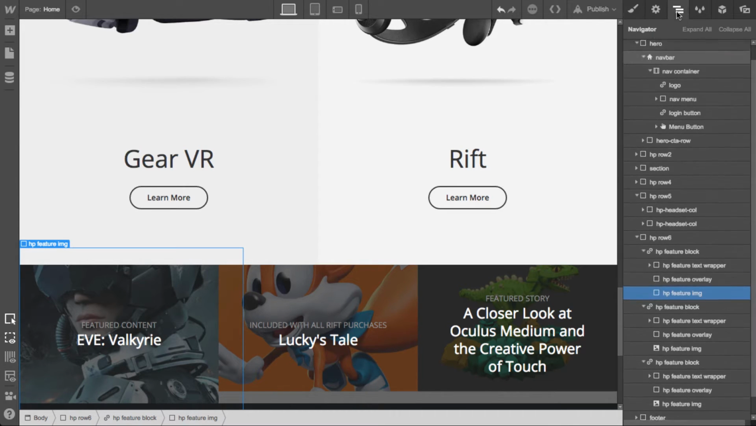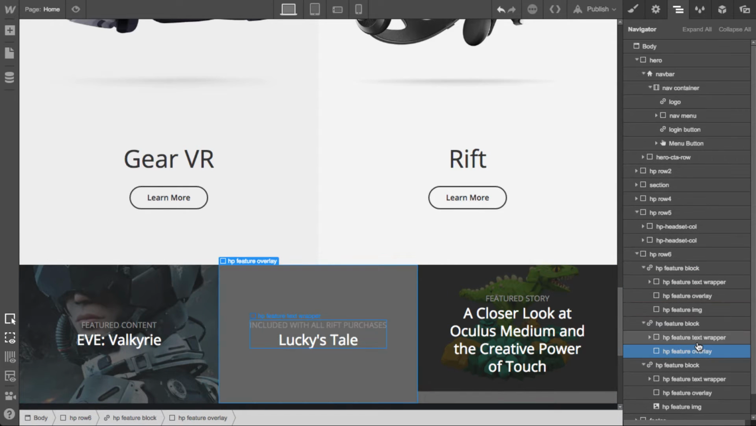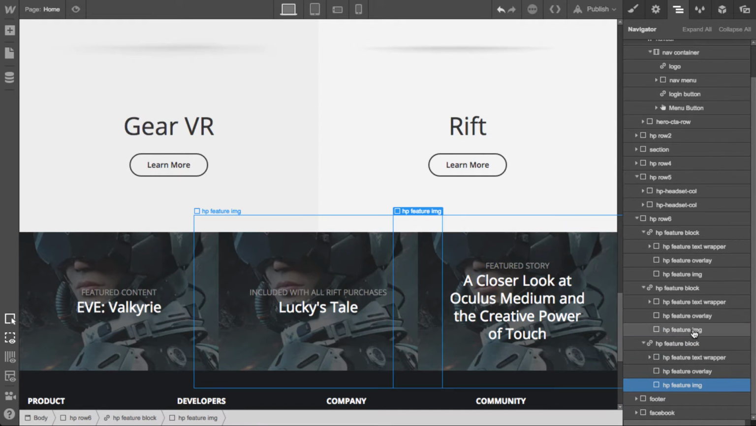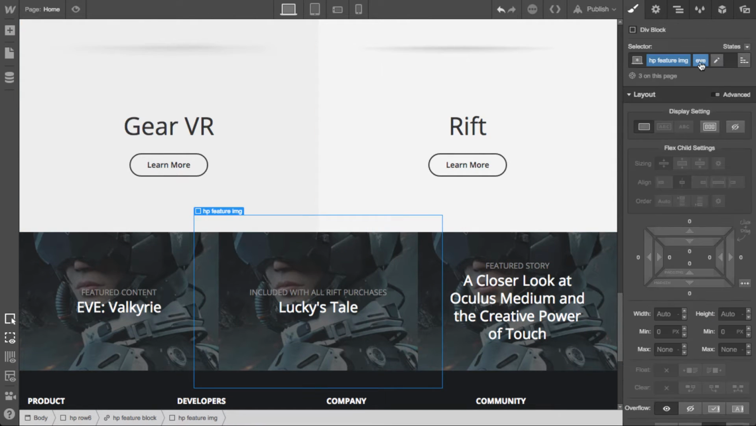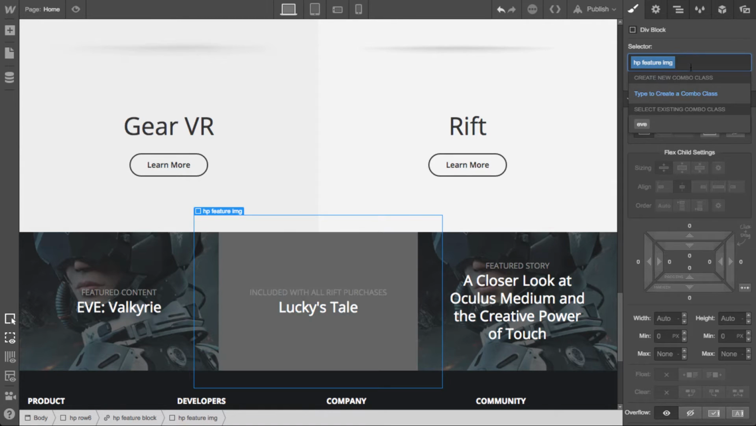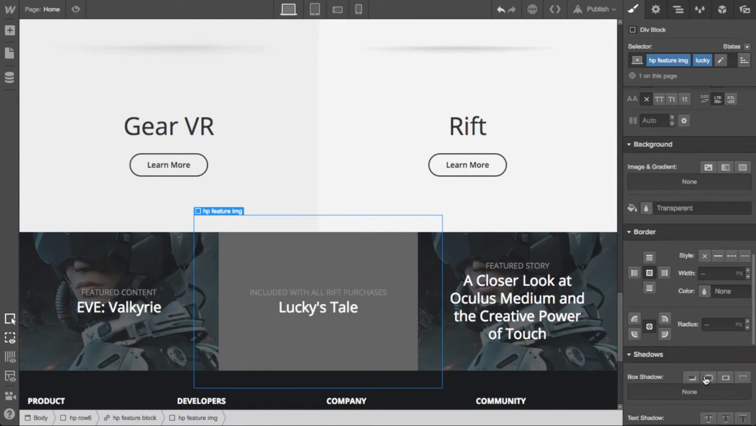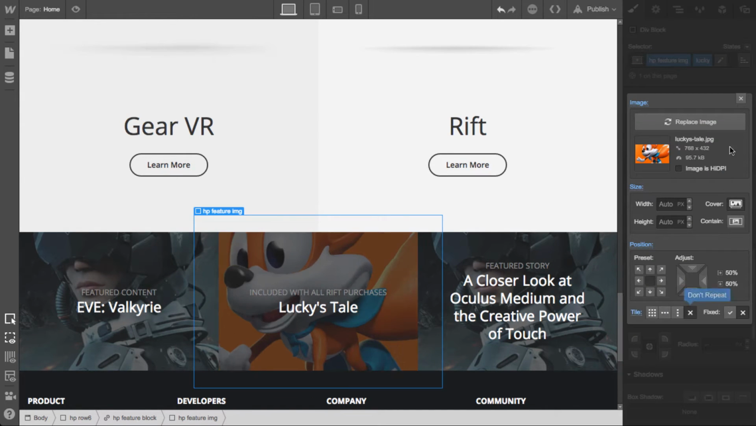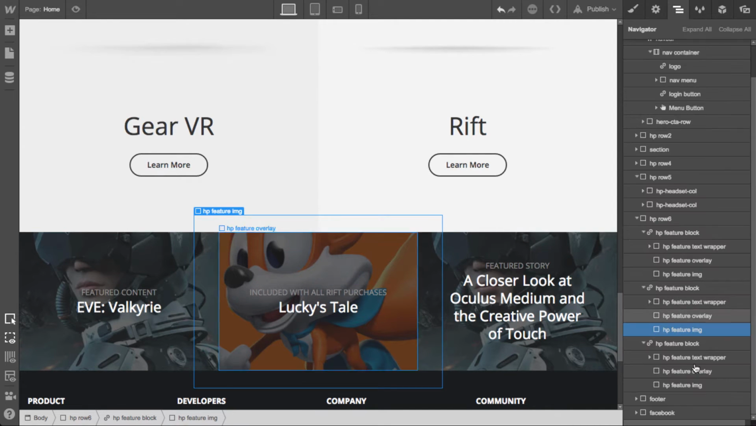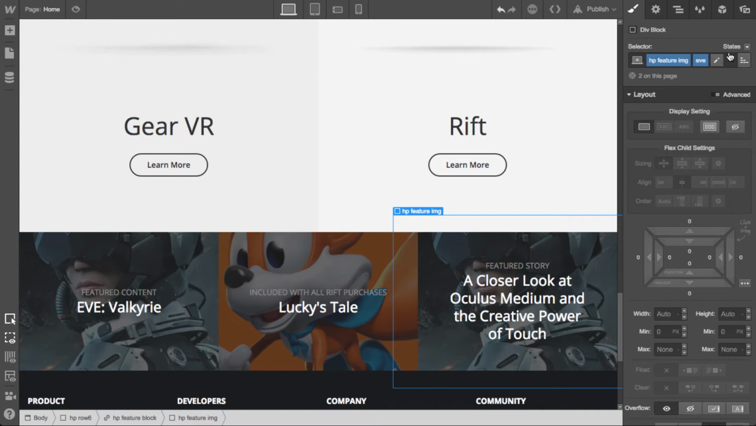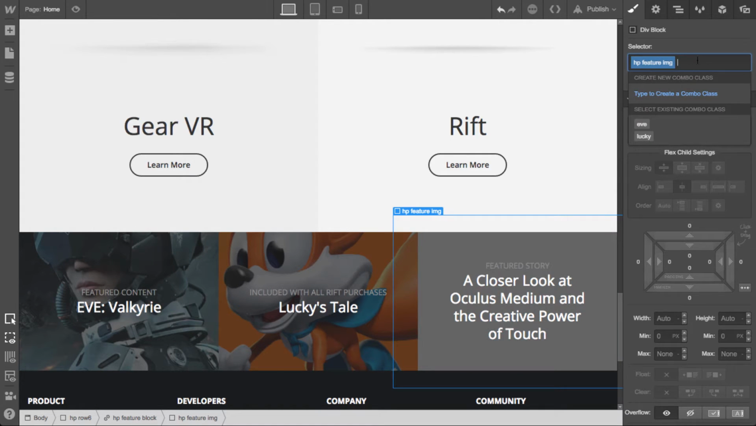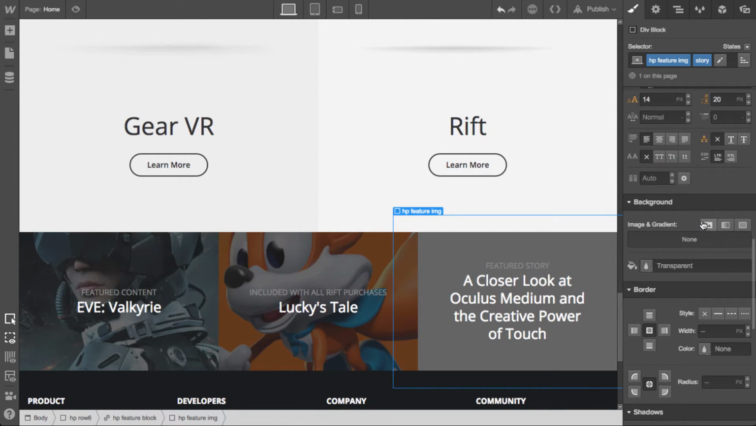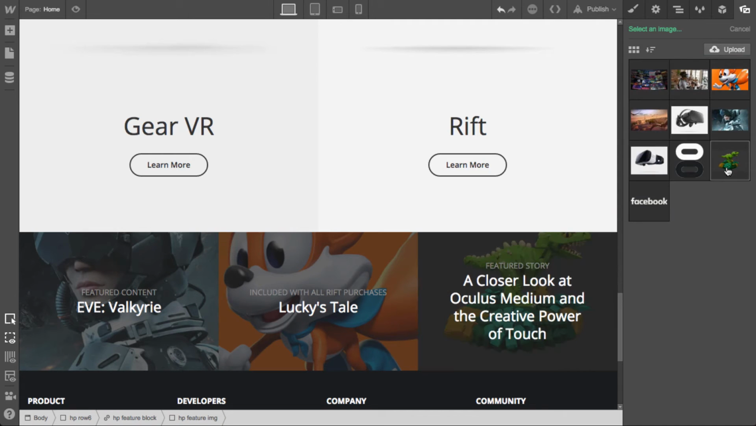Now let's go ahead and do the same thing for the other two. So remove that guy. Let me just copy this and paste it here, delete that. Alright, for the second one, we're going to rename it Lucky. And let's go ahead and set the background image. That guy. Cool. And for this one, we're going to remove this and call it a story. Okay, there you are.